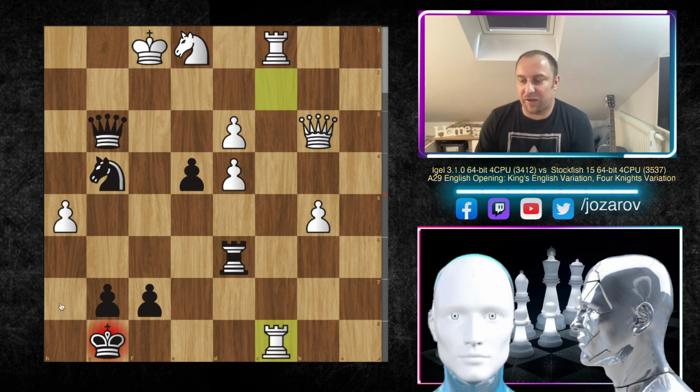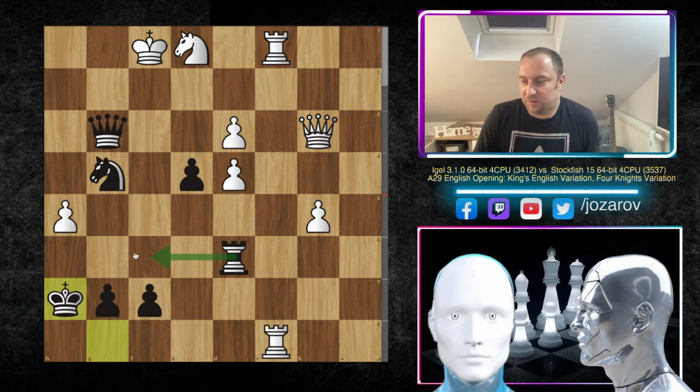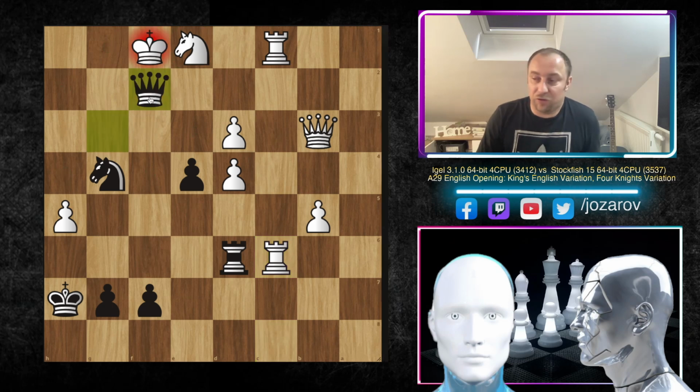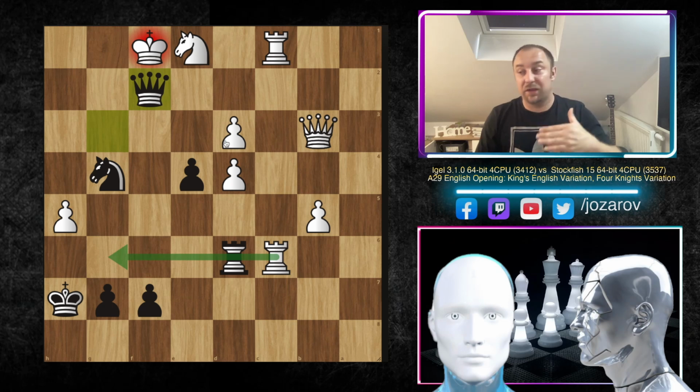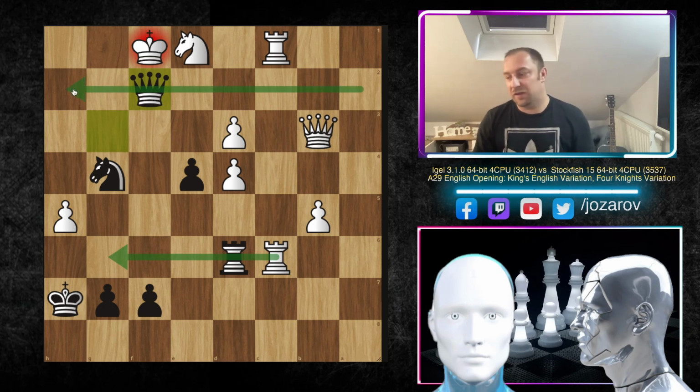Even if you try one check, it doesn't matter. We'll just play king to h7. No more checks are possible, and still we can play rook to f6. Even if you try this one, then queen to f2 is going to happen. So you cannot basically cover both of these ranks. You cannot cover the 6th rank but also the 2nd rank, so it's simply not working.